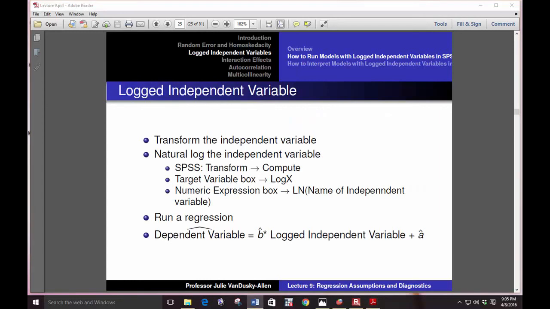We can account for this logged effect in our regression models. We do it by transforming the independent variable. We natural log the independent variable and then run a regression. To do this in SPSS, we do Transform, Compute. Then you type logx in the target variable box. Then you type in the numeric expression box, LN open parentheses, name of your independent variable, close parentheses. Make sure to use the correct variable names that SPSS uses in the numeric expression box, and do not include any spaces in your equation.